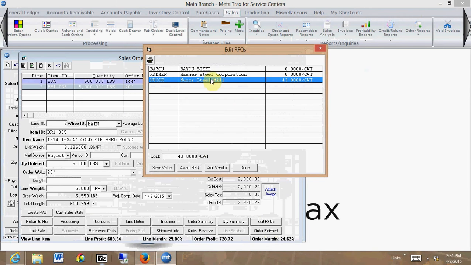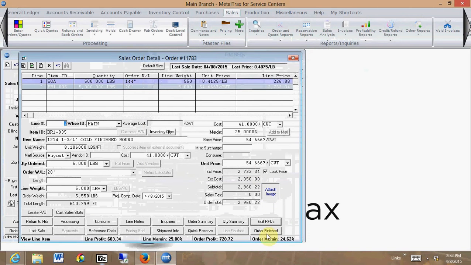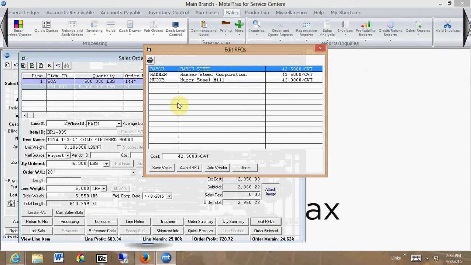Now, as Buyout Steel comes in, they can maybe call in at a different time. Maybe Buyout Steel calls in and they're going to give me $42.50 per hundredweight. I save the value, and Hammer Steel calls in later and gives me $41.50 per hundredweight. So at any time when I've saved these and I'm done, I can come in and edit those RFQs, and I can print the RFQs from here, or I can award that RFQ to one of these vendors. In this case, I look and I say, okay, let's award it to Hammer Steel.